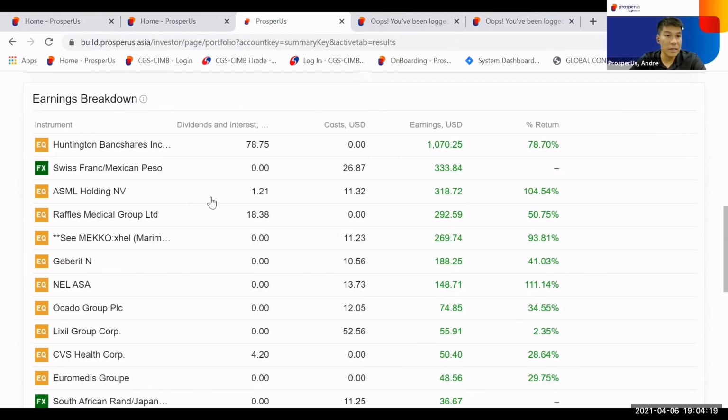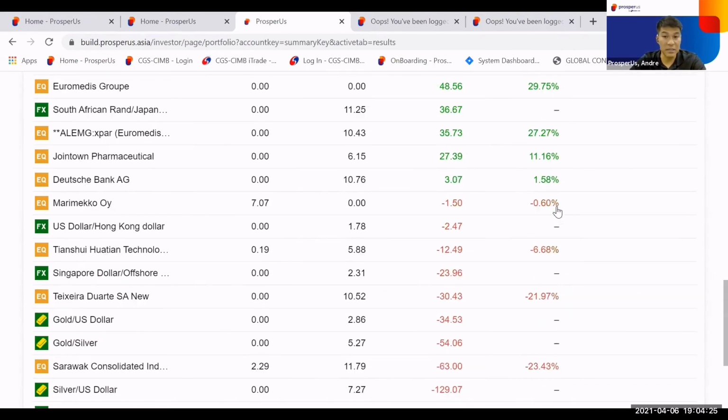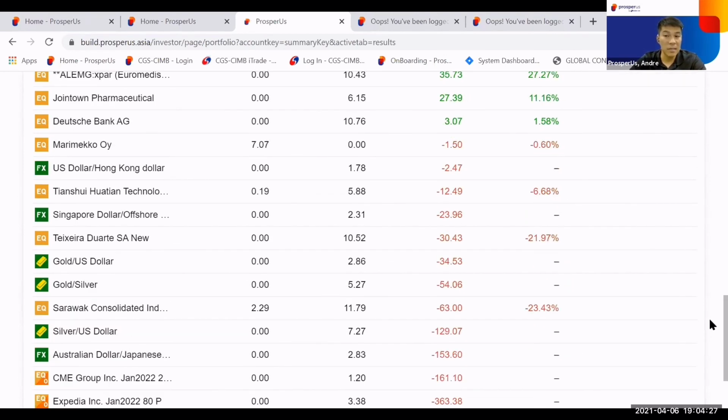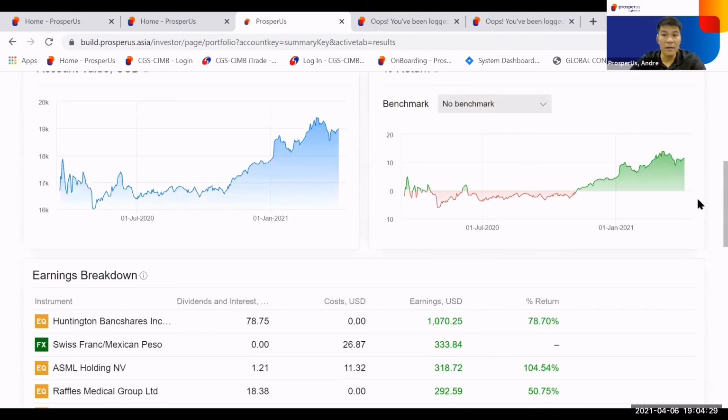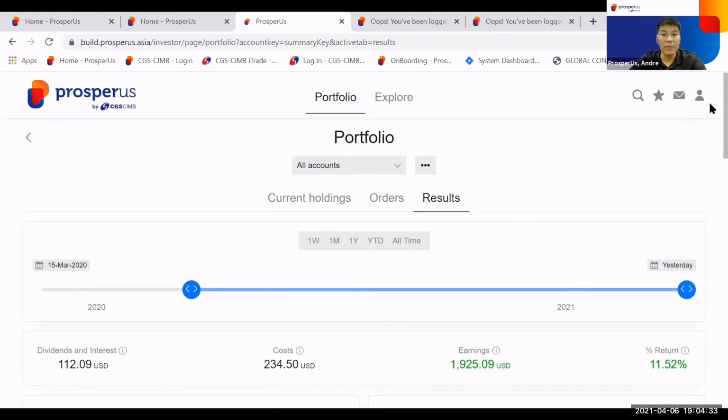And as you scroll further down, you'll be able to see the earnings breakdowns by the dollar value as well as the percentage. So it's extremely intuitive and versatile in that sense. I think that is pretty much it in terms of the Build portfolio.